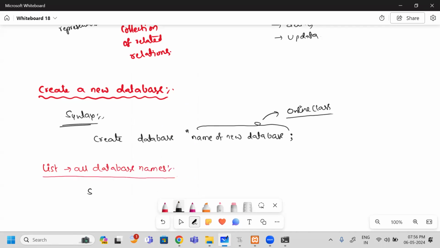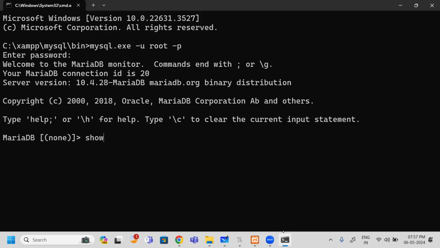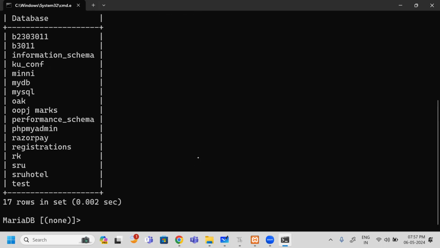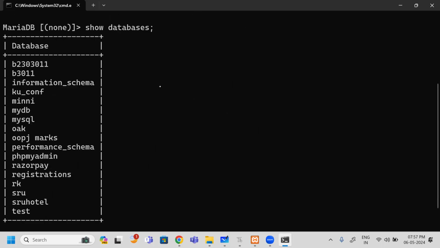We have the show keyword, followed by which thing you need to list out, that thing you have to write. What is our main job? We need to list out all databases. So I am writing show databases. Okay. Now let us check whether it is listing out or not. When I press enter, it will list out all the database names.